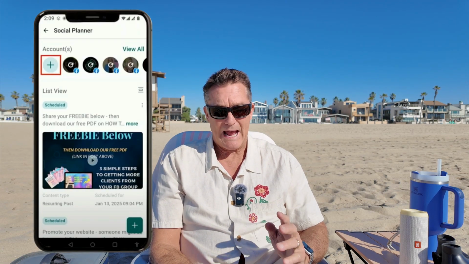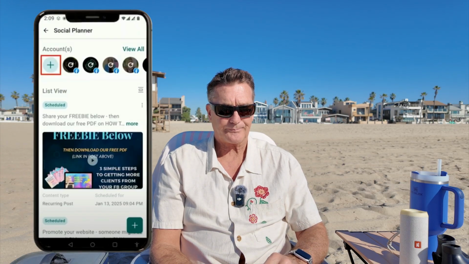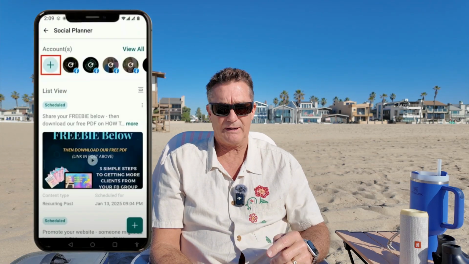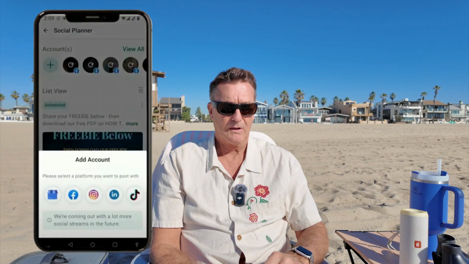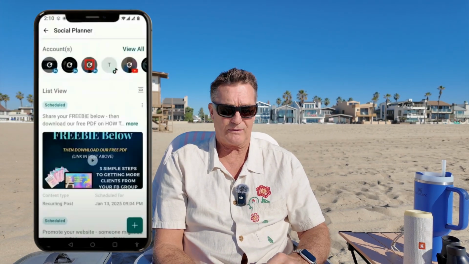Also, if you want to add an additional account while you're out and about, you can absolutely do that too. All you have to do is click the plus sign, then select the platform. So to add Instagram, let's say, you'll need to log into Facebook and follow the guided wizard from there. You'll be asked to grant Lead Connector access, so they have your permission to access your data, of course.